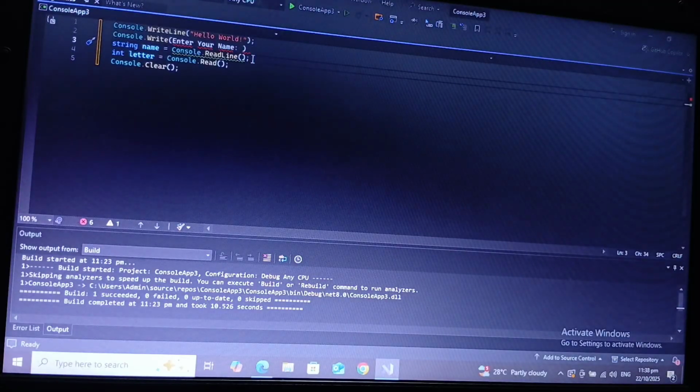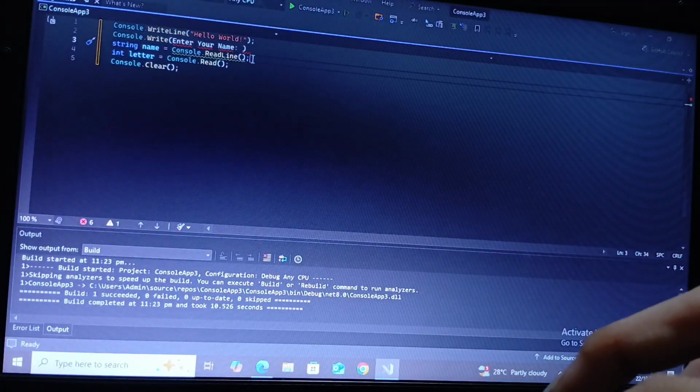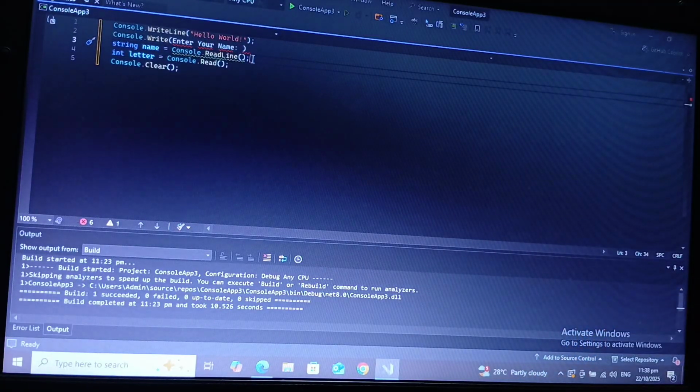Console.ReadLine. This function reads the input that the user types and stores it in a variable. Example, string name = Console.ReadLine(). The user types something, presses enter, and the text is saved inside the variable name. This is often used for usernames, passwords, or other text inputs.